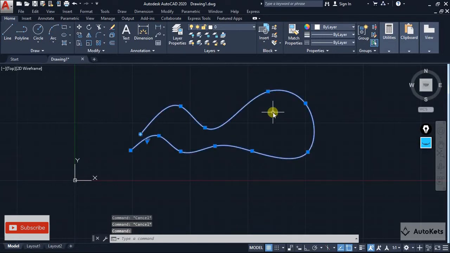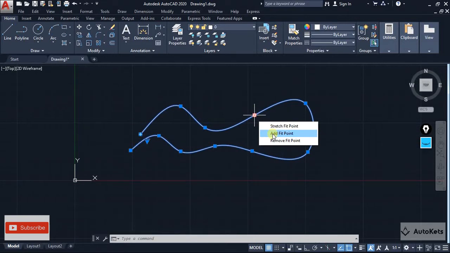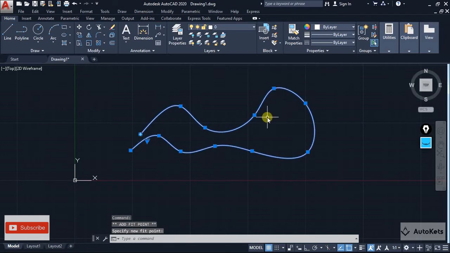If I hover around this point, a dialog box will pop up, and in that dialog box, you can see that there are some options present. The first one is the stretch. Just click on this and accordingly it will stretch it. This is the same that we have seen. And if I click on this, you will see that there is another option, which is known as add fit points. If I click on this, you can see that it will add a new point over here. So to get more control over the spline, you can add more points and accordingly adjust the fit of the spline.